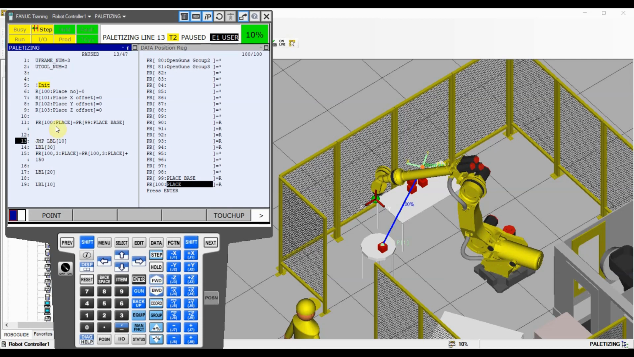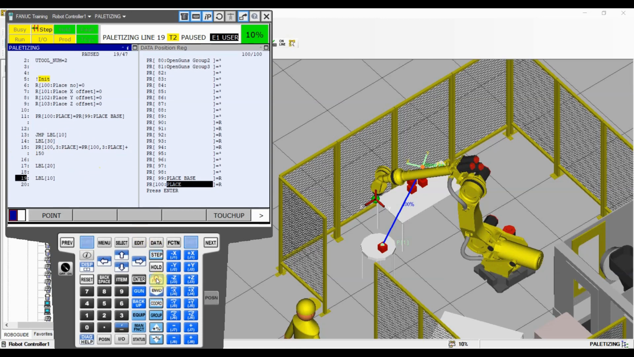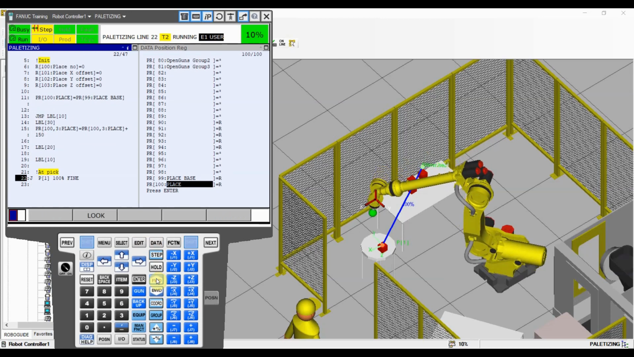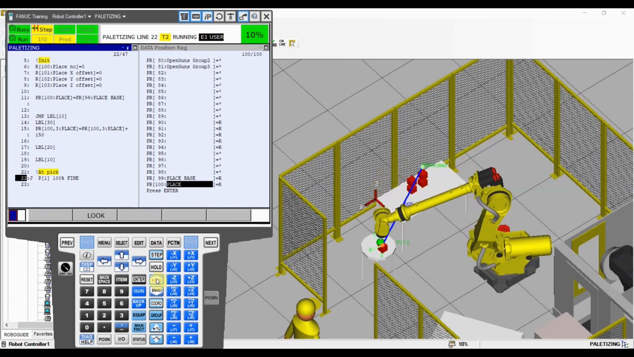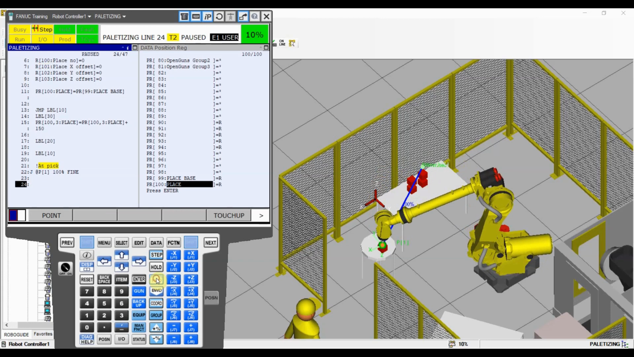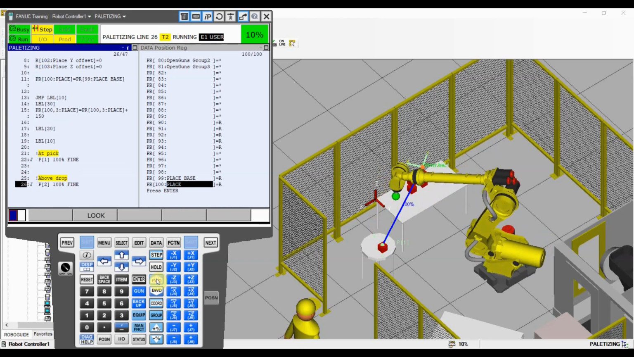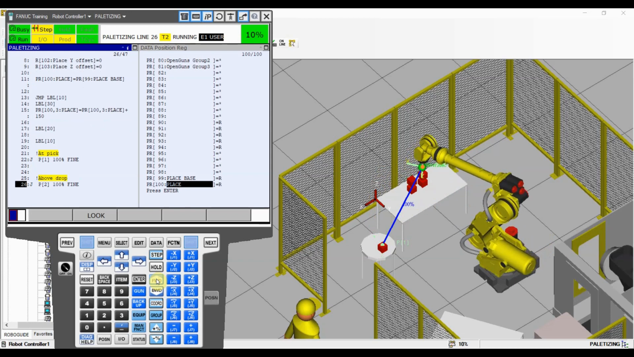Why do I have a jump label 10 in here? This is because in this I'm lifting the current position in Z by 150 millimeters. So I want to do it right now. I want to start from the beginning. First thing, we're going to go to the pick position. When we are in the pick position, we'll pick this part, we'll continue. We're going to move above the drop position. Okay, now we're above the drop position.